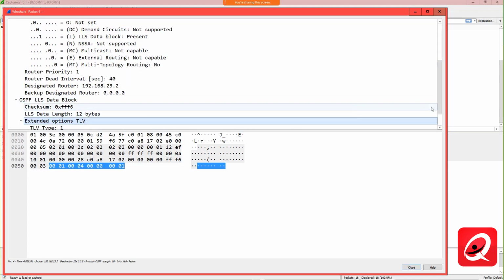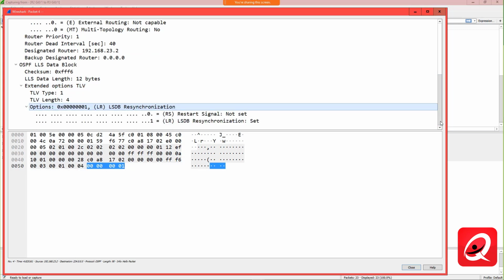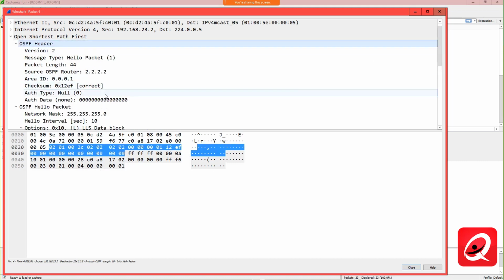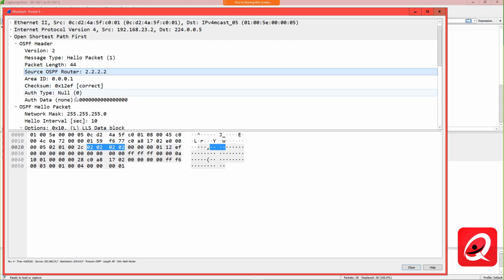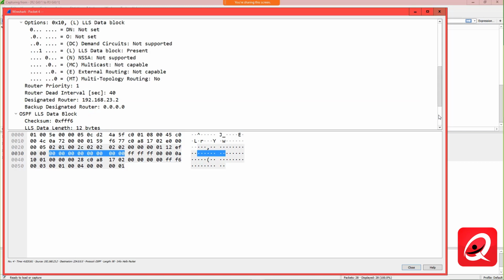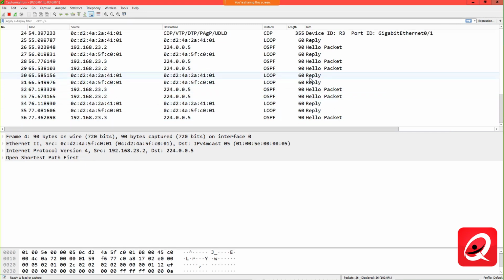And in our hello packet, I should see an indication that this is a stub configuration. Let me see, it's under extended maybe, options. Let's see, why am I not seeing it here? Maybe it's in the header. Let's see, source, authentication none, hello packet. We are marking ourselves. I'm not seeing the stub flag. And I'm wondering if it would be in the updates.